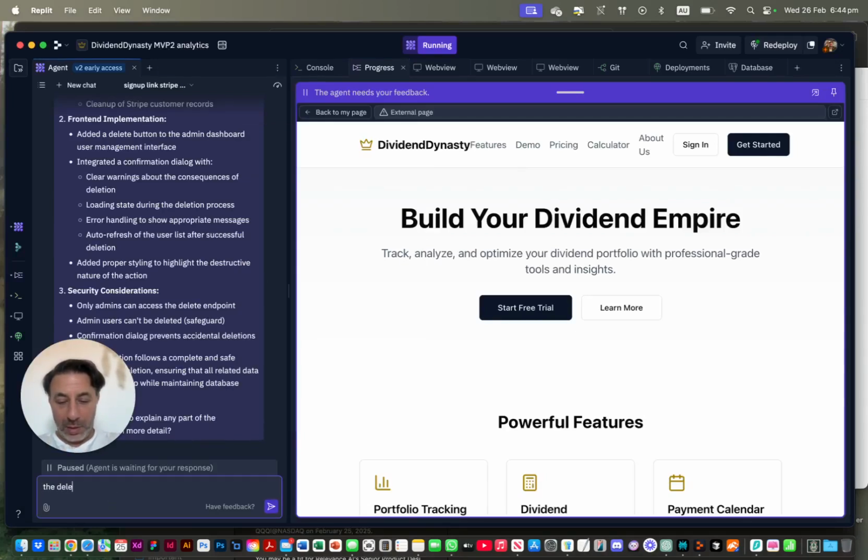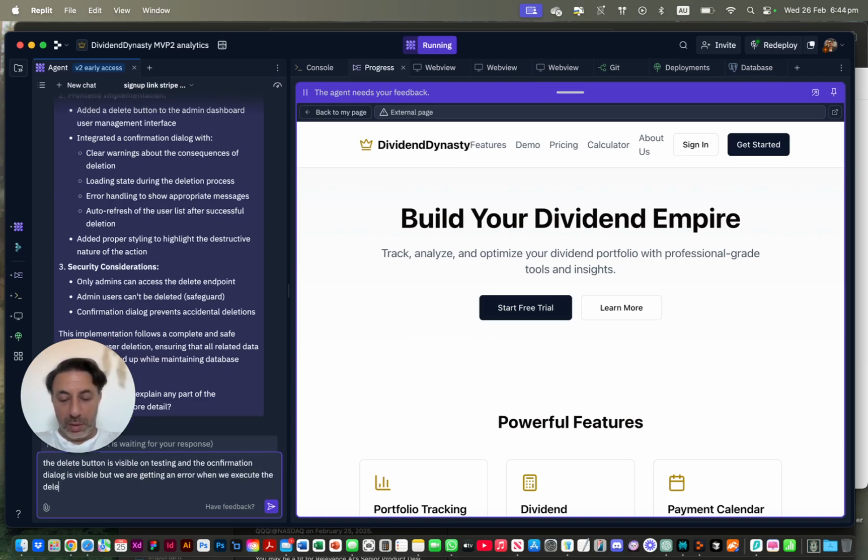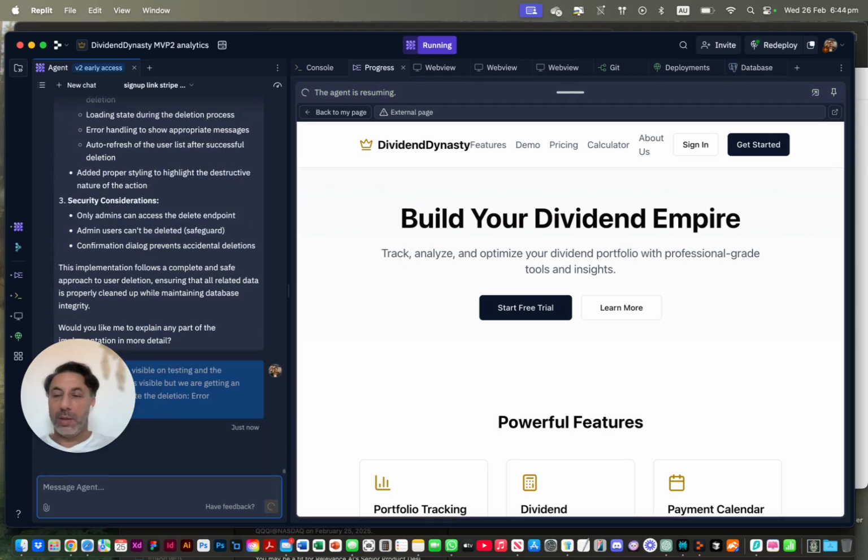The delete button is visible on testing and the confirmation dialog is visible, but we are getting an error when we execute the deletion, and that's the error. Let's see if it fixes it.